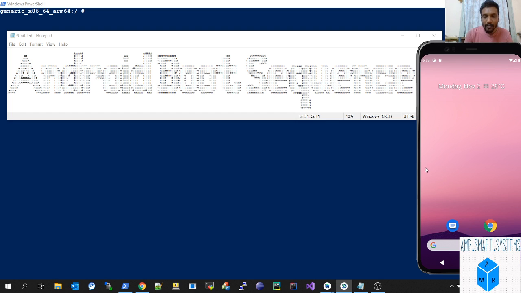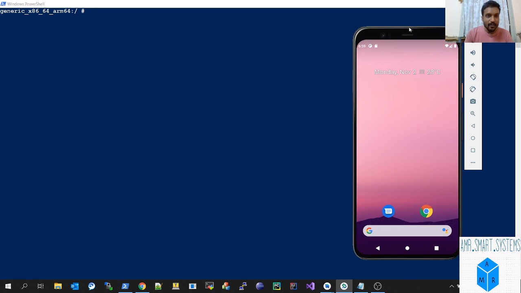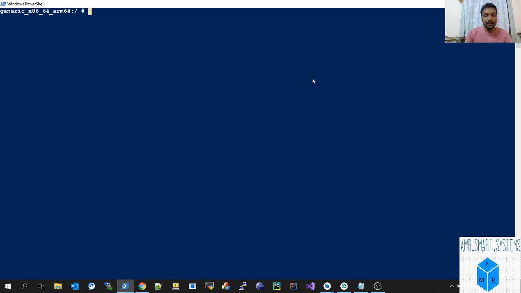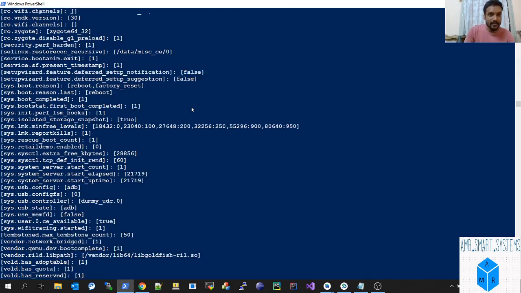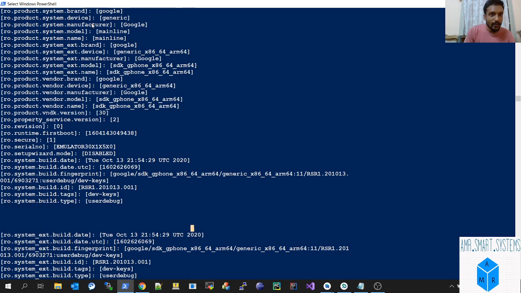So I have built the emulator for Android 11, the latest version. Let us try to understand how we can follow the boot flow sequence in Android. The easiest way is to log in through the ADB shell. I've already logged in, so I'll show you the getprop details. This is the Android 11 emulator build which I've done for x86 64.